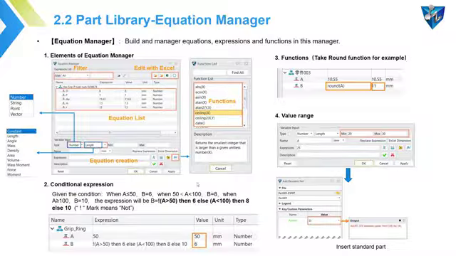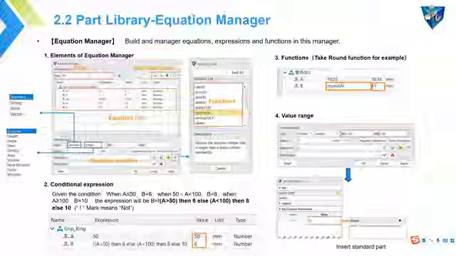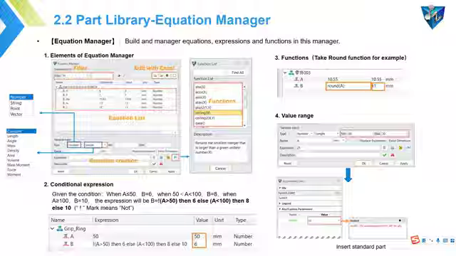Okay. And next, I would like to show you how to write a conditional expression. Here is a typical case. We have a variable A and a variable B. Variable B depends on the value of variable A. So when A is less than or equal to 50, then B equals 6. And when A is bigger than 50 but less than 100, then B equals 8. Otherwise, when A is greater than or equal to 100, B equals 10. In this condition, the expression will be as below. And please notice that the exclamation mark means not.